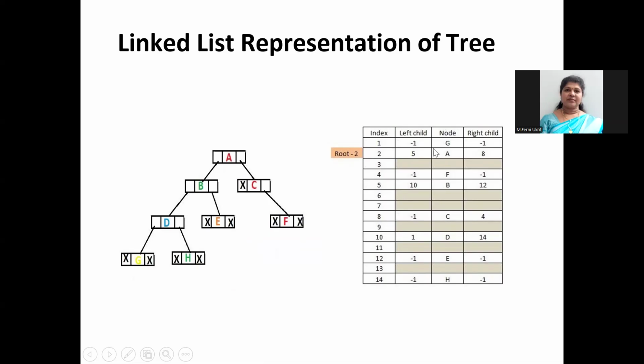So you can see here, if you take this node G and look into this diagram, node G has no left and right. So it will be minus 1 because it does not have left and right. And node A has left and right. So the left child is actually B. So you look into the index here, node B has the index 5. So 5 is mentioned here. And it has the right child C. So C is here, node C, and its index is 8. So the right child 8 is mentioned here.